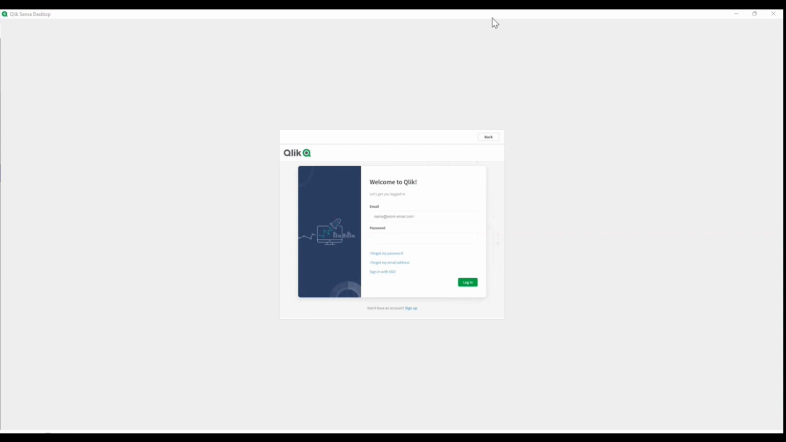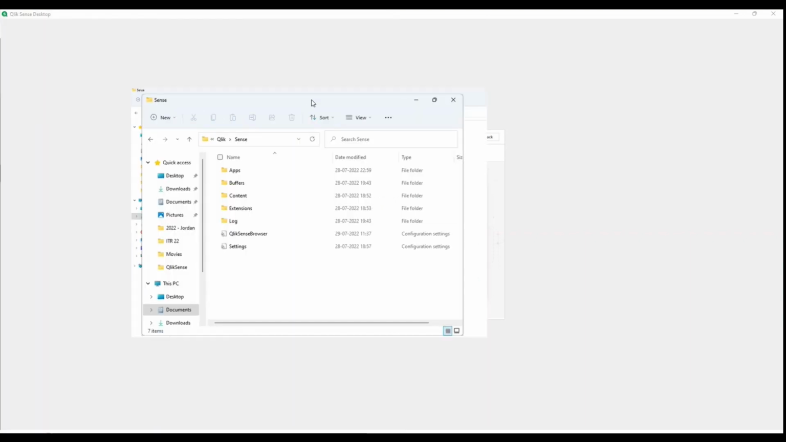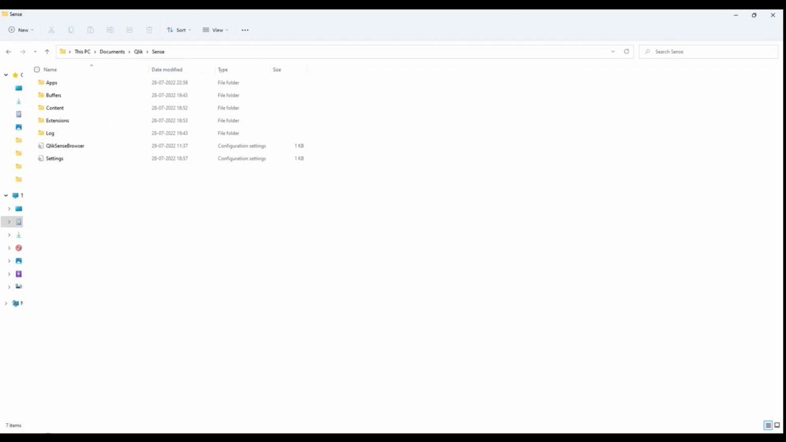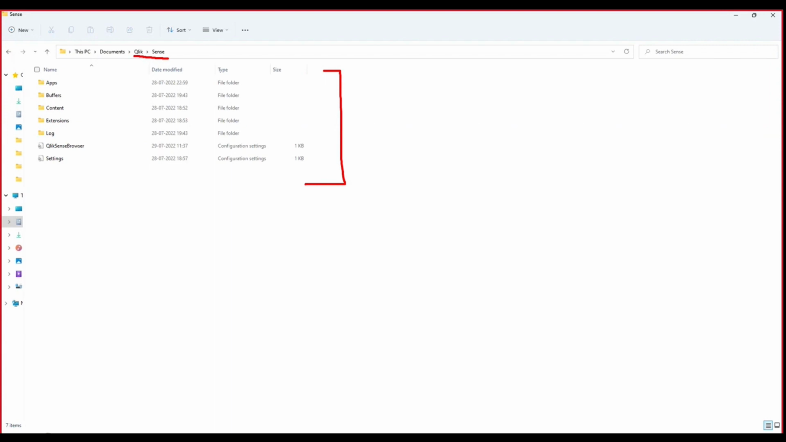Okay, all right, so let's get started again. What I have done is I already have the Qlik Sense app installed on my system. Typically, wherever you install it, let's say in C drive or documents, it will create these folders on your system.